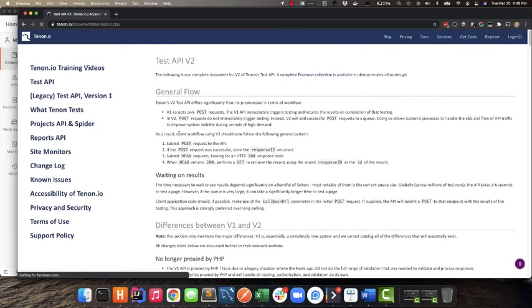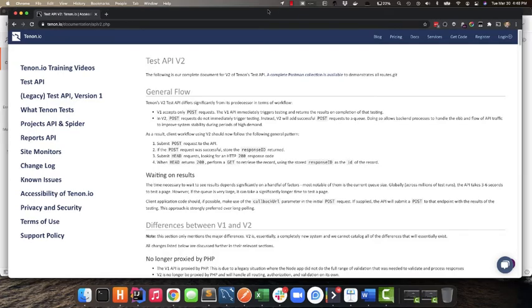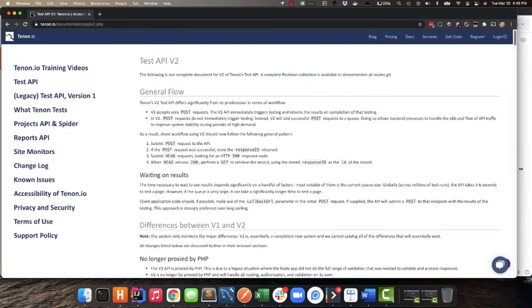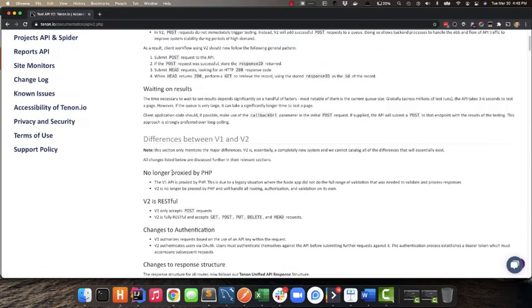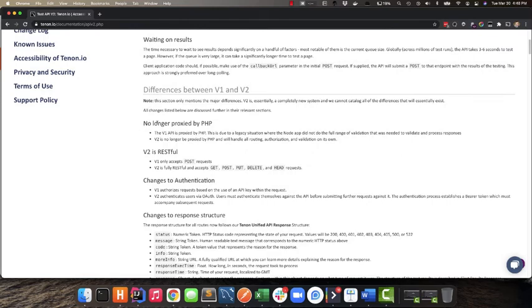So a couple of changes are important to note between version 2 and version 1. The first one is it's no longer proxied by PHP. That's not a very big practical change for end users. The only difference is that there is no proxying by PHP, so this allows for a bit of an improvement in terms of speed because there is no network traffic going between two services. You're going directly to the node service when you make a request against version 2.